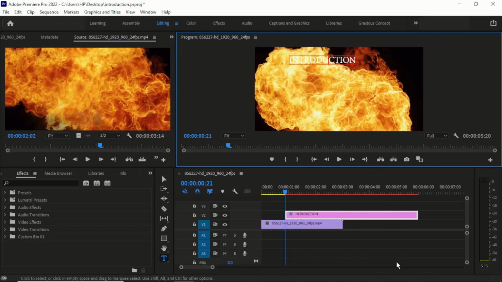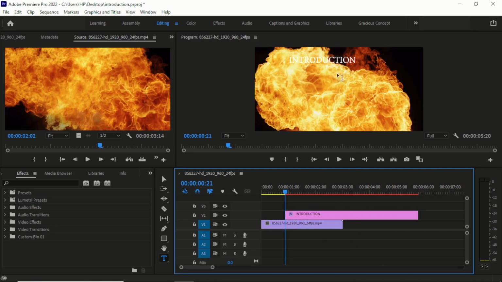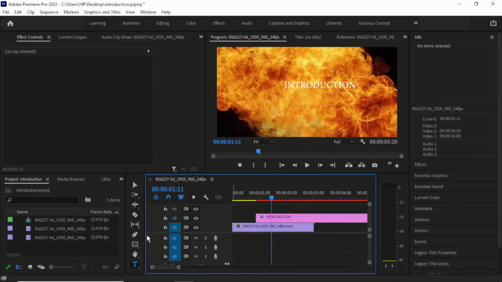That's why I said this is where the editing is done. This is where all the editing is being carried out. So now we have our text here. Now let's assume we want to change the text font. After you've input your text here, let's assume we want to change the font.